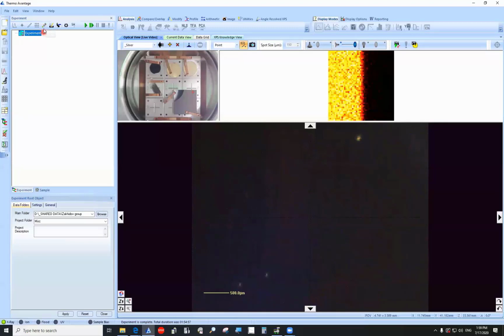So the first source that we're clearly going to want to use is an X-ray gun. Now I've got my X-ray gun inserted here. And when I click on this particular item within the experiment tree, notice that the field of view down here changes. So when I go into my X-ray source, there are 2 key things that you need to configure.